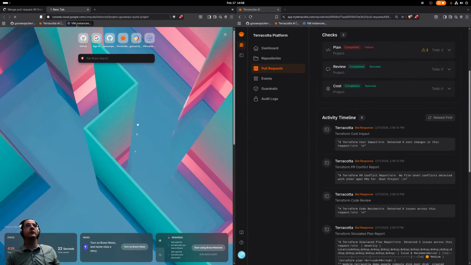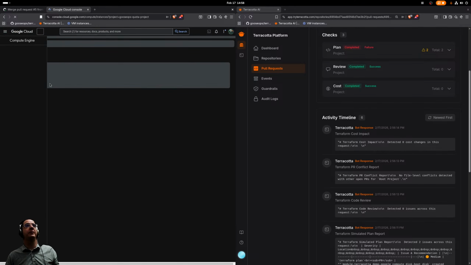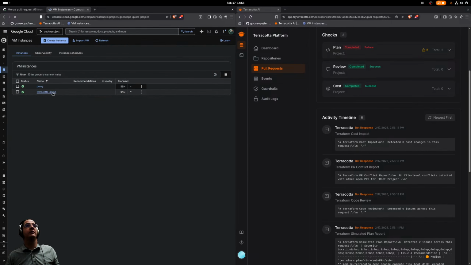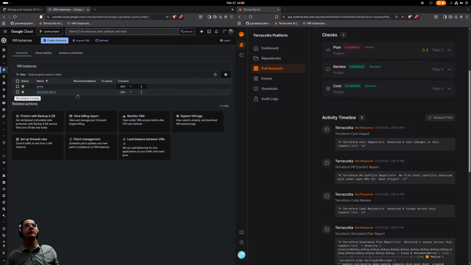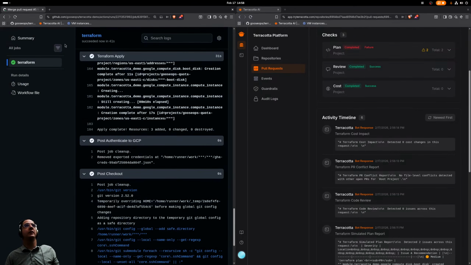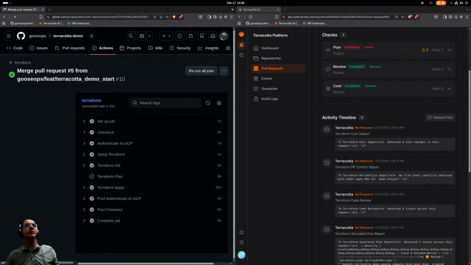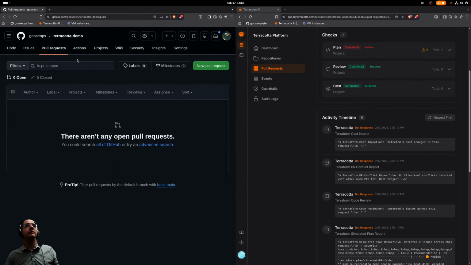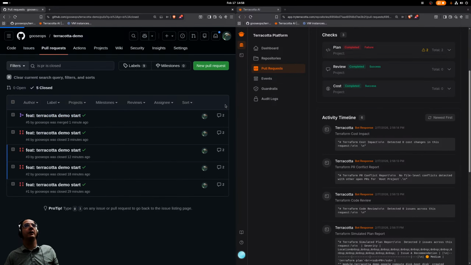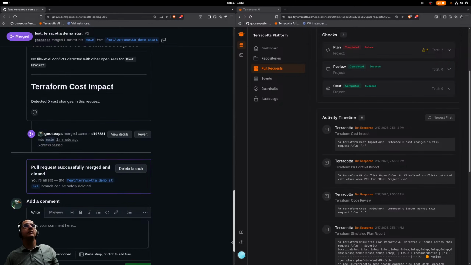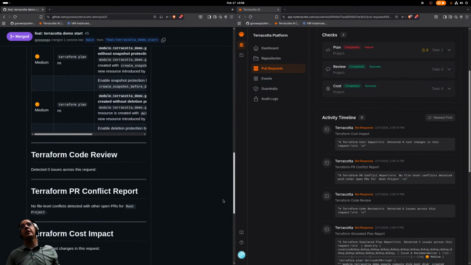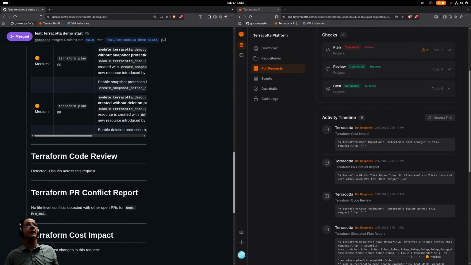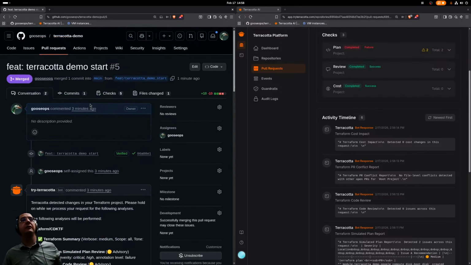Let's just prove that it built my VM. If we pop up into the VM instances, there we go. There's Terracotta demo. It just built. Okay, cool. What I want to see is in the merge. Does it give us anything in here? It's probably gonna give us anything in here. Is it? Nope. Okay. So it looks like just on PRs is where it's designed to give information and updates before you merge stuff into main.